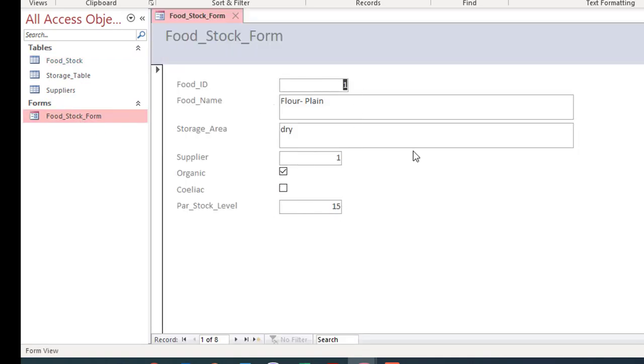So all we're doing by using a form is looking at the information that's being held in a table. So the only place that information is held in a database is in the tables. And forms are just a way of looking at the information that's being held within the table.